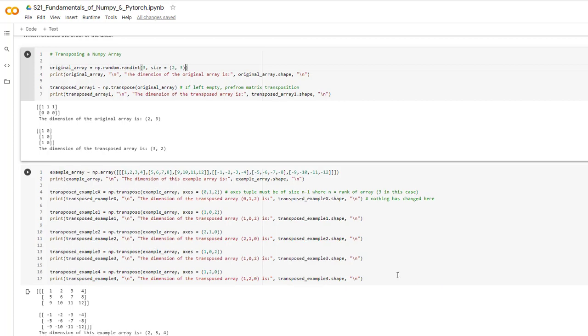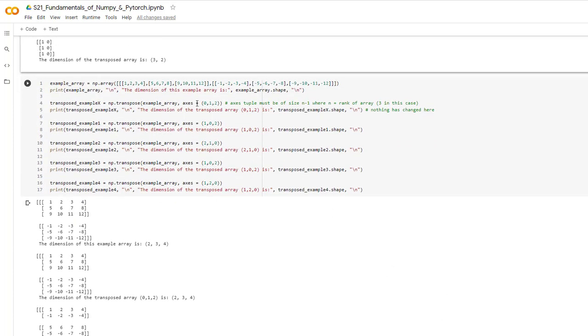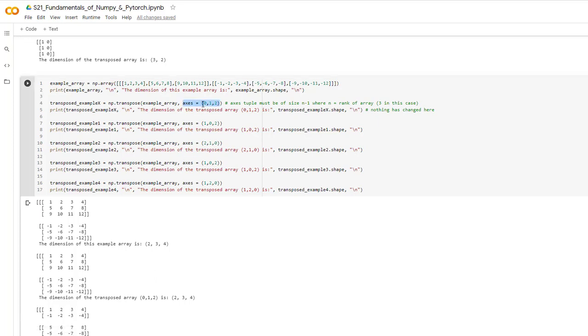What I can also do is transpose particular axes. As you can see here, the axes parameter is a tuple. The tuple must be the size of the rank of the array. As you see over here, I've initialized an array of rank 3, so the tuple over here must be of size 3. What this tuple represents is how the axes in the new array will look based on the axes of the old array. So over here, in position 0, I have axis 0. In position 1, I have axis 1. In position 2, I have axis 2.